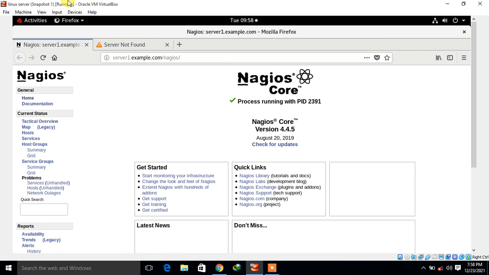So guys, look at that. Nagios process running with PID 2391. So here it is, my Nagios dashboard, and it is running with PID 2391. And we have a host view and a service view on the left side. So on the left side we have hosts, services, host groups, service groups, unhandled and handled host services, and network outages. So there are lots of options, and that is very important for us. We can go and click through all the things one by one.